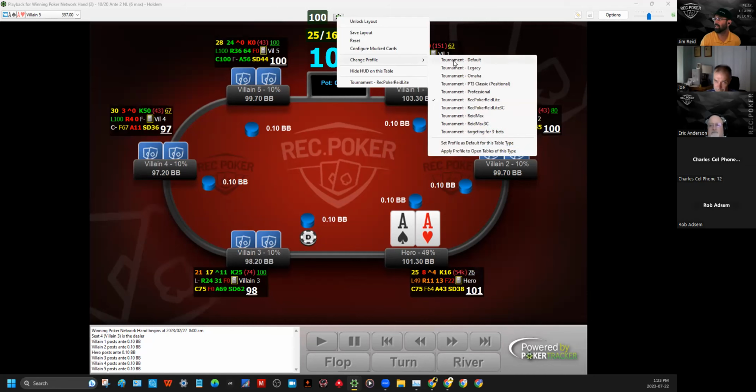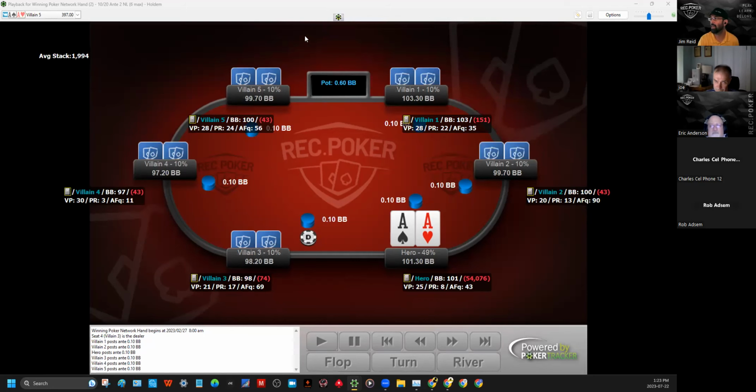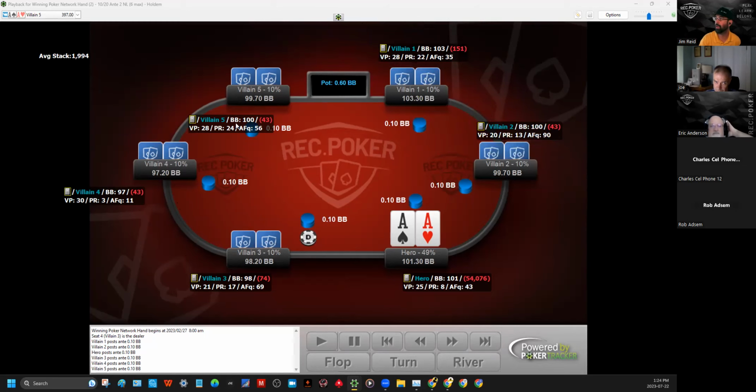Let's use their default tournament HUD. It'll be in a weird layout like this every time. So the one thing, and every time you do a new update for PokerTracker you'll probably have to redo this, go up to here and click unlock layout. This would be just the same if it wasn't on the replayer, but it was on your actual tournament screen. Once you unlock, put them all where you want them.